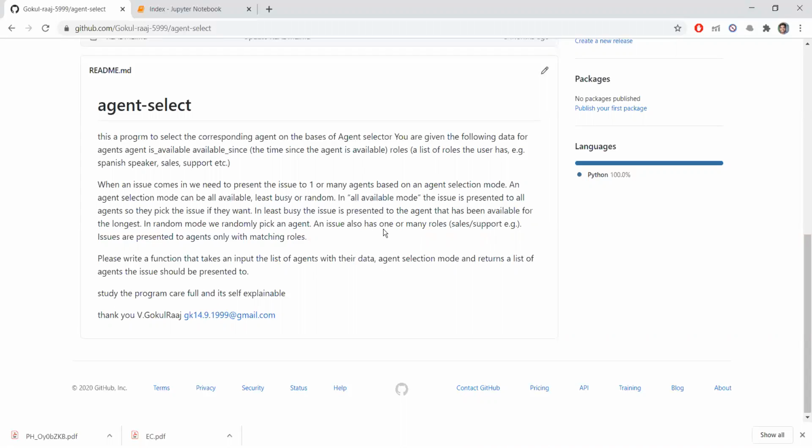An issue also has one or many roles like sales, support, etc. Issues are presented to an agent only with matching roles. We have to just match the roles of an employee and the issue role so that we can give them work. Please write a function that takes as input the list of agents, their data, and the agent selector mode, and returns a list of agents to whom the issue should be presented.